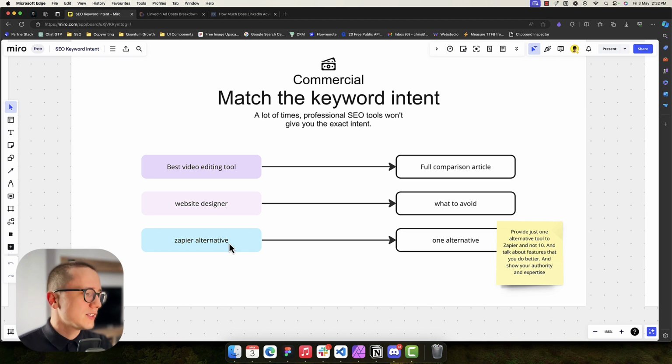Let's say someone typed this one out in Google. Well, the best type of content you can put up is, of course, one alternative. The main problem I see with this alternative keyword, doesn't matter if it's Zapier or Microsoft or whatever, is that people go with these top 10 alternatives. Don't go with top 10 alternatives. Provide just one alternative, but a really good one. So let's say one of the top competitors for Zapier is Make. Make.com, which was formerly Integromat.